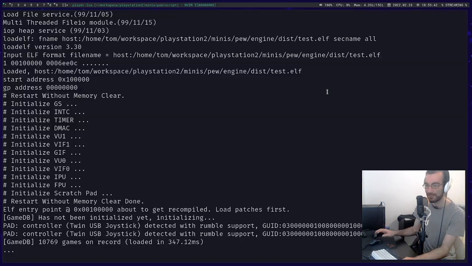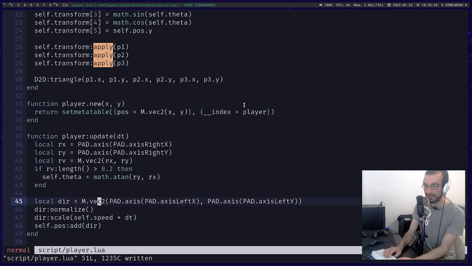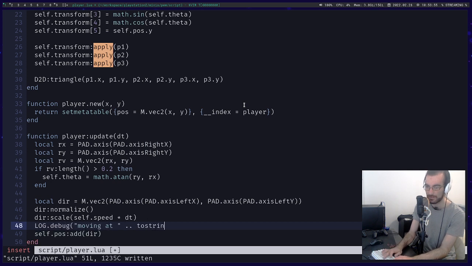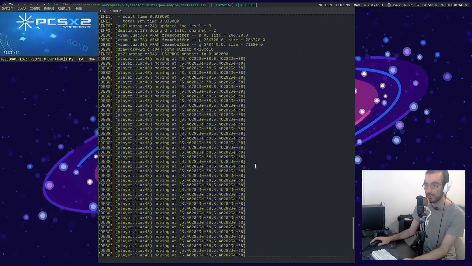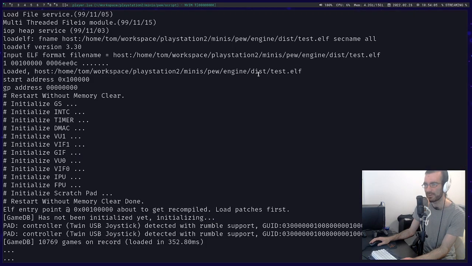And there we go. Where did we go? I don't know. That was odd. Let's go log debug moving at... Something has gone very strange here. And this is a very big number.